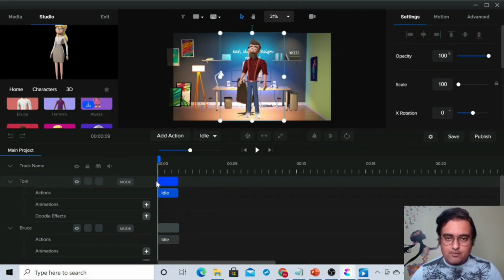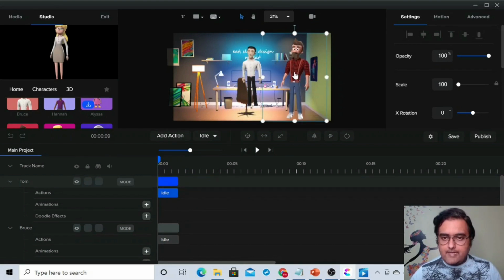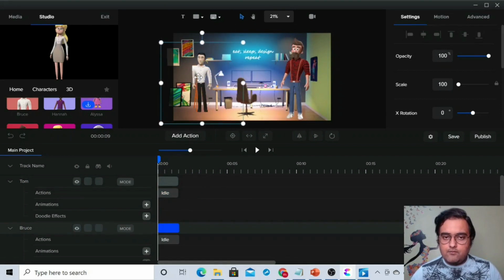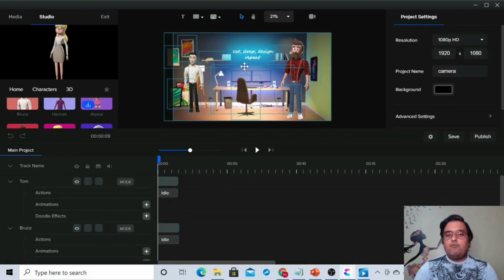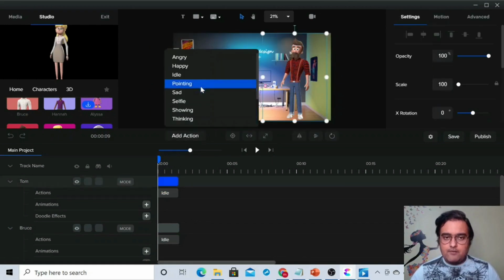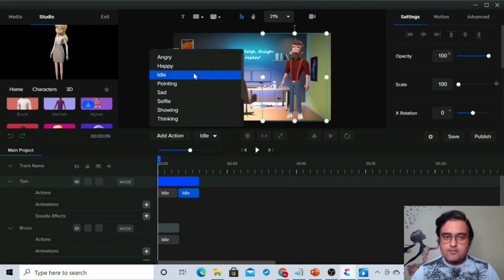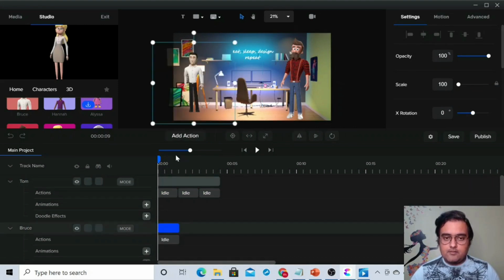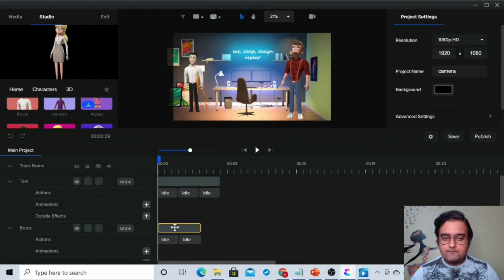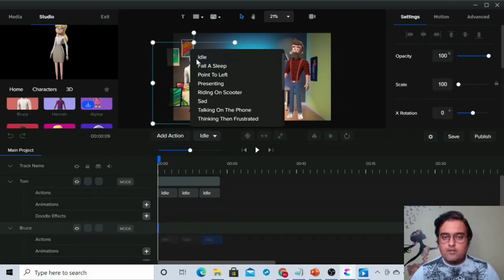And let us start with both of them, no issues. So let us first move Tom to this side, and let us move Bruce to this side, right? Now, what I want is that let us add a bit of idle action mode so that the characters stay a little longer. So just let me add a couple of idle actions, and that's it.